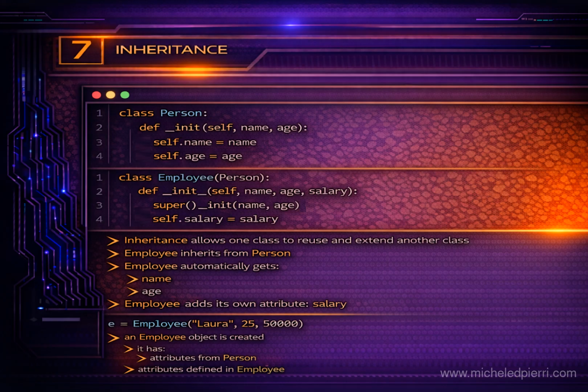In the example, you have a person class that represents the shared information, and then an employee class that extends person by adding a salary. The way you connect them is by writing employee with person in parentheses, which tells Python that employee inherits from person. Then, inside the employee constructor, you call super to run the parent constructor. That call is what sets up the inherited state like name and age, exactly as person defines it. After that, you assign the employee-specific attribute salary. This pattern is crucial because it prevents you from re-implementing the same initialization rules in every subclass.